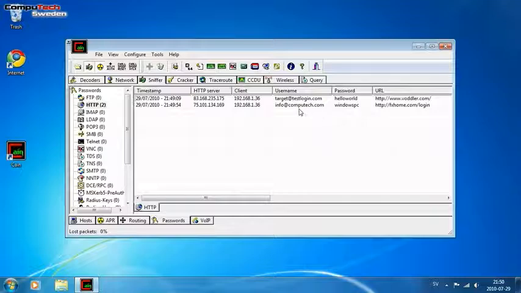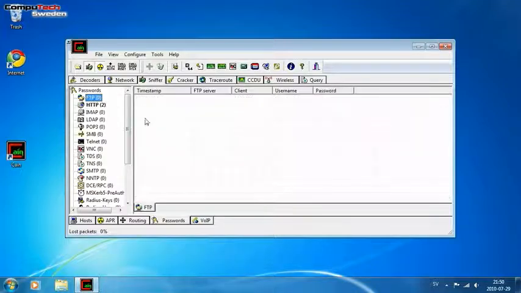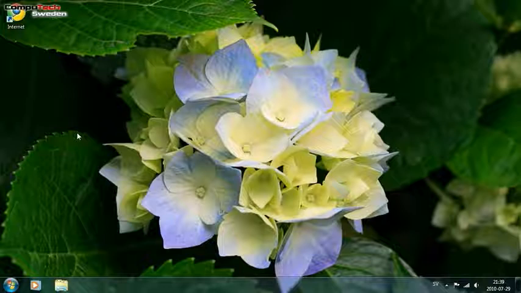Now let's try a different protocol, say FTP. Okay, so now let's go back to the target computer and do an FTP login. To do this easily, I'm going to use the Windows pre-built FTP application in a command prompt. This is not an important part of the tutorial, so don't hang up here and wonder what I'm doing. This is just an example of an FTP login.